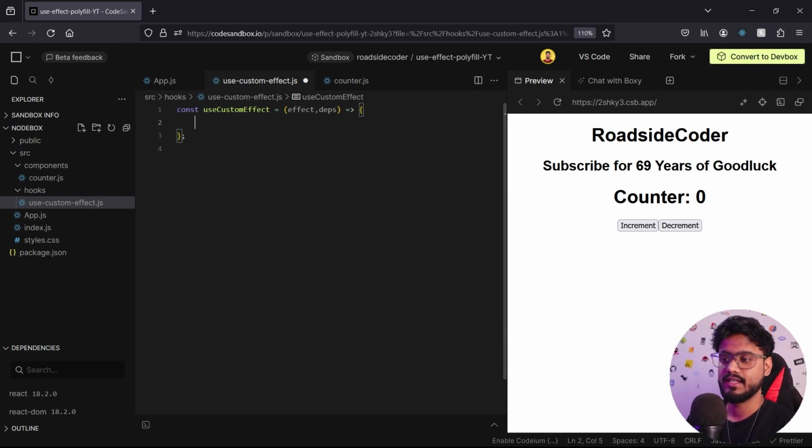Now let's see what are all the cases that we have to handle over here. First of all, we have to handle the first render case. Then we have to handle what happens if the dependencies change. And the third case is the cleanup. Also dependency changes and no dependency array, both of the cases. Right, so okay, let's handle our first render case first.